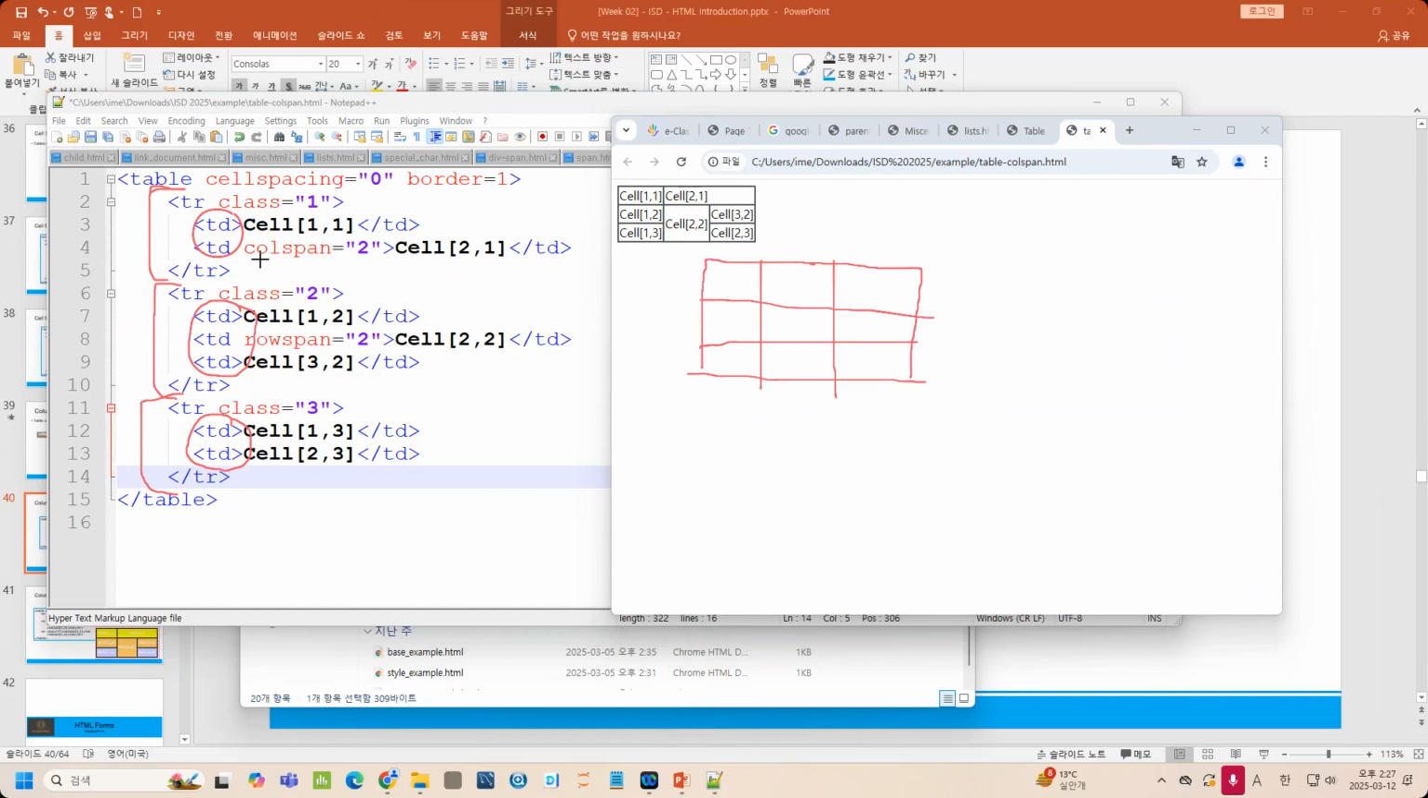However, we want to merge the column in the first row. So we merge this one with the column span 2. And then we merge the second row and the second column. So we merge this one. Okay, so that's why it becomes the column span 2 in this case, and the row span 2 in this case.